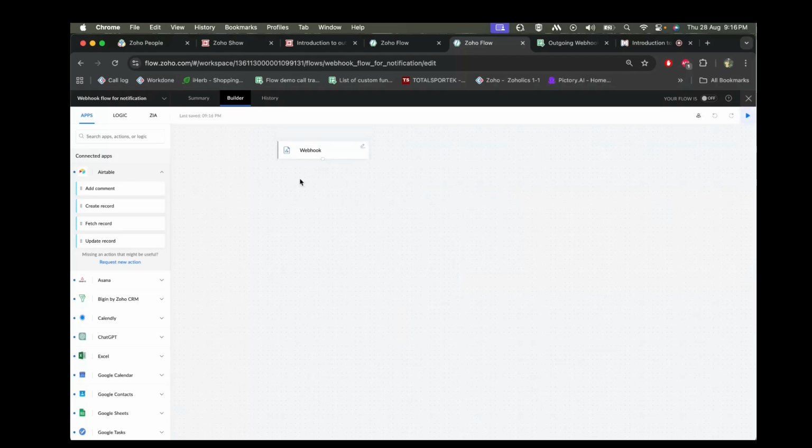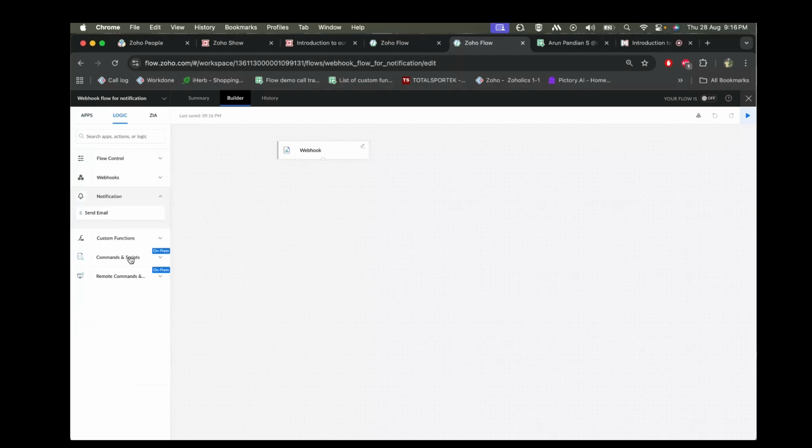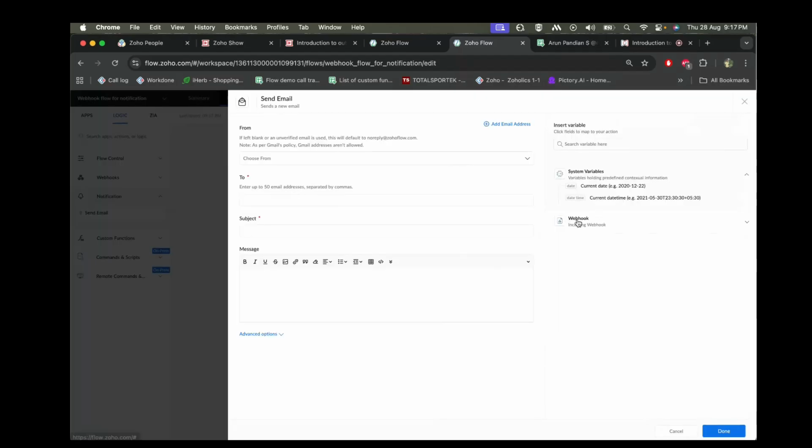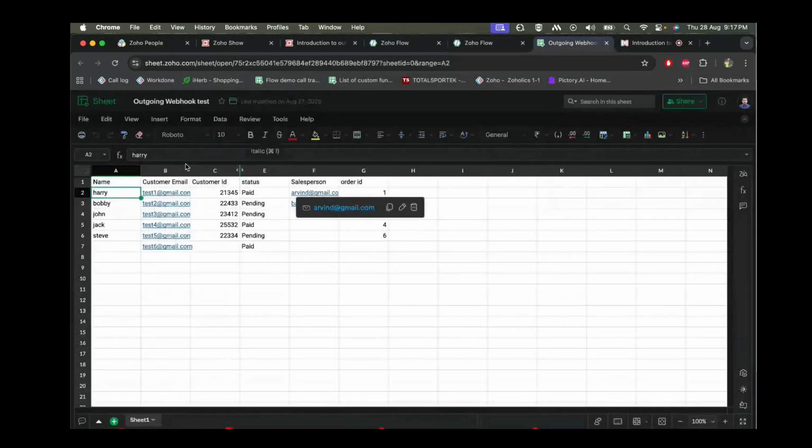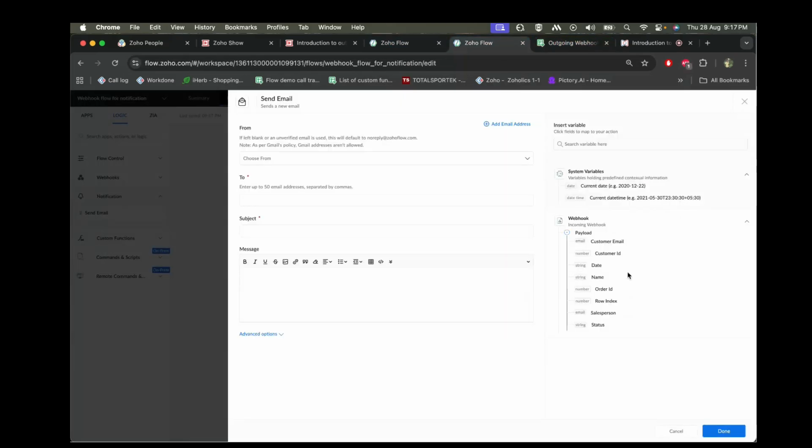Now we can connect whatever action which needs to be performed after the data is being received. So I'll use the notification action, which is send email. So once we connect the send email, we'll get whatever details which are sent from that send webhook. So whatever details from the rows fetched, all the field values are written here, which can be used for mapping.